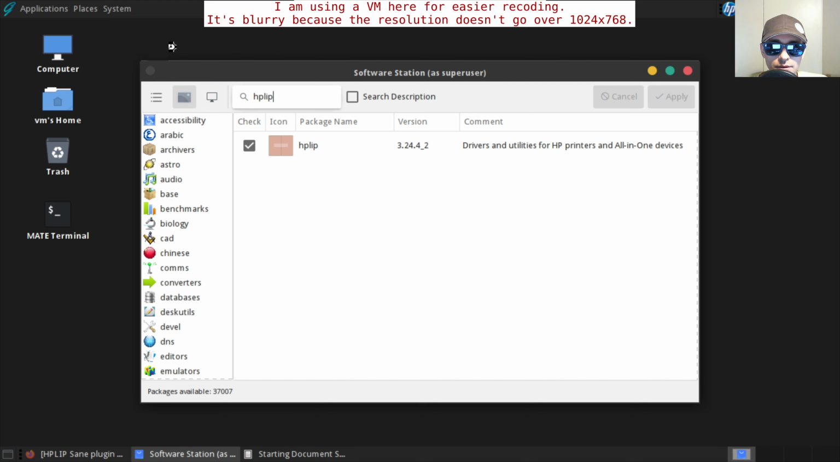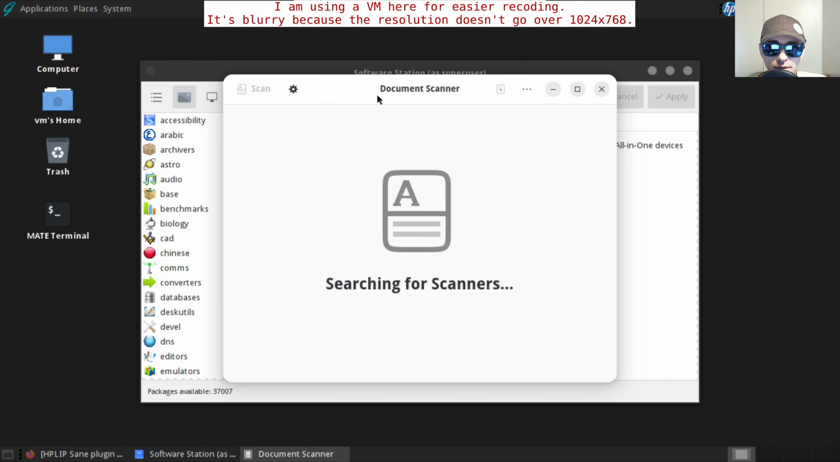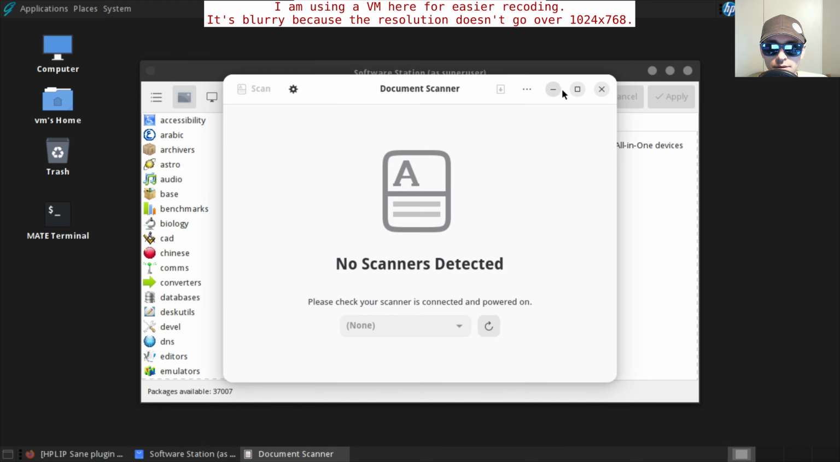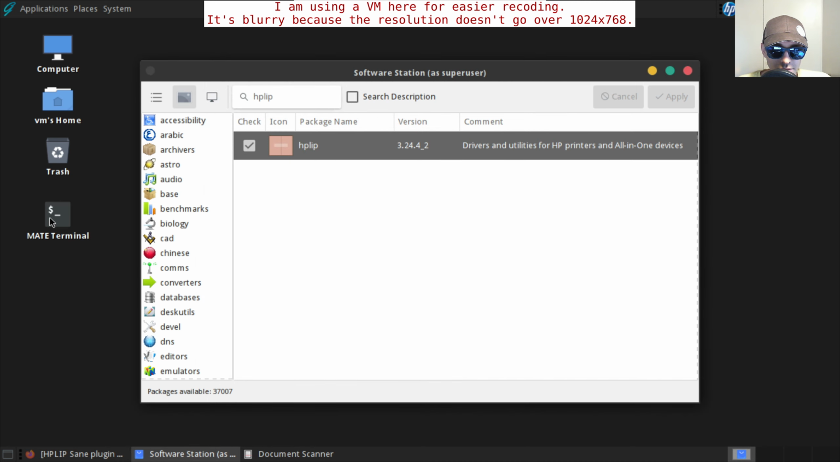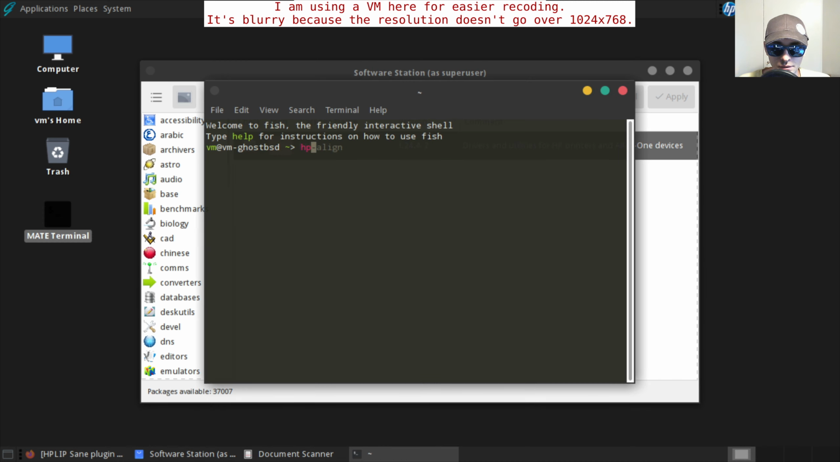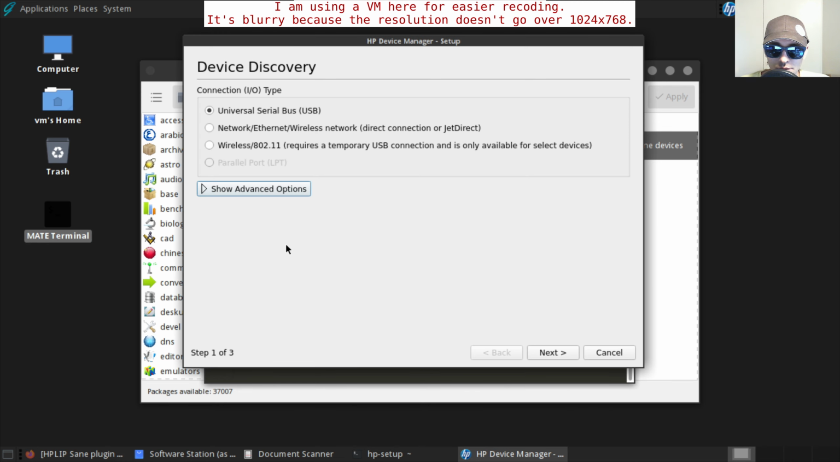So if I open it, okay, it says searching for scanners. Okay, no scanners detected. So this is normal because unlike on Linux, where the discovery services are automatically enabled, here they are not. So one thing you can do, okay, so we open a terminal and we write hp-setup. So this is the same way you could also use on Linux.